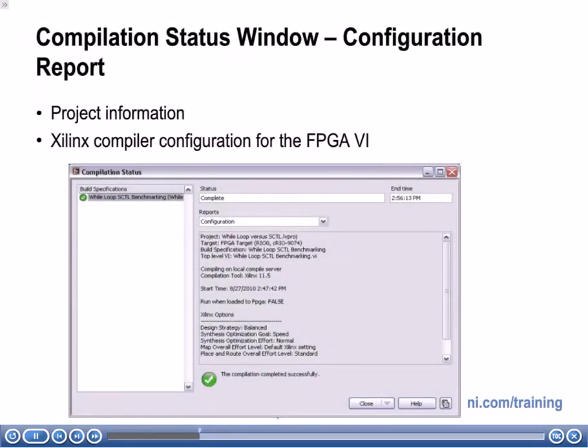So in the compilation status window, there is something called the configuration report. So let's talk about that. In the configuration report, you'll see different pieces of project information. For example, you'll have the name of the project, the name of your target, and also the top level VI name. It'll also tell you what the start time of the compilation was, in case you want to keep track of that, and some other things as well. So essentially it'll give you the Xilinx compiler configuration for the FPGA VI.